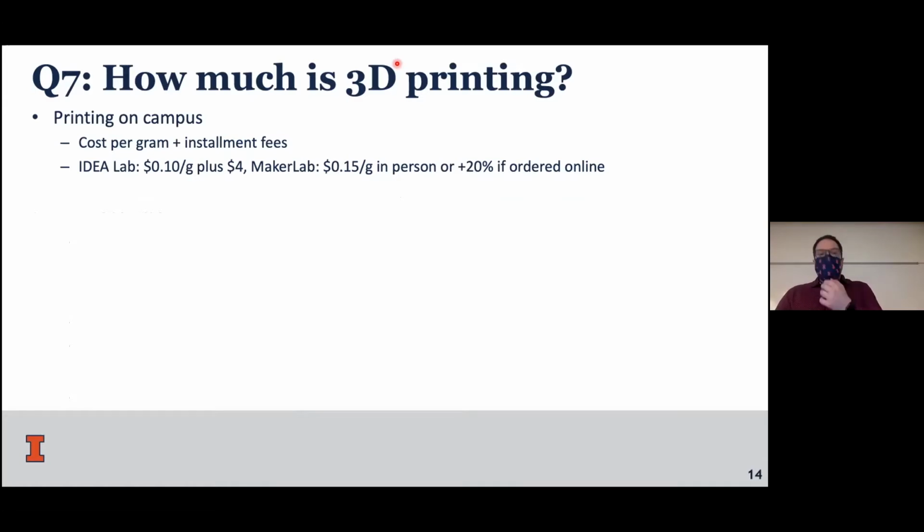So 10 cents per gram plus $4 in the case of the Idea Lab. Maker Lab is 15 cents per gram plus 20% if you let them do it themselves. So that's what we have on campus. So to give you just an idea of how much stuff is weighing.